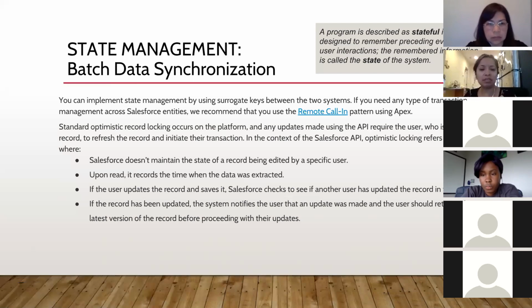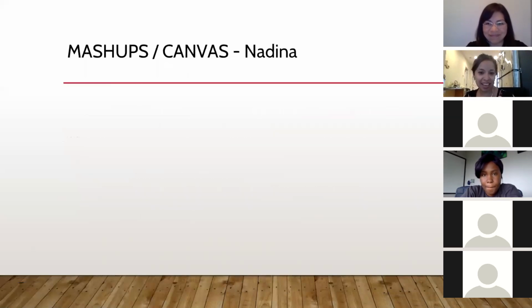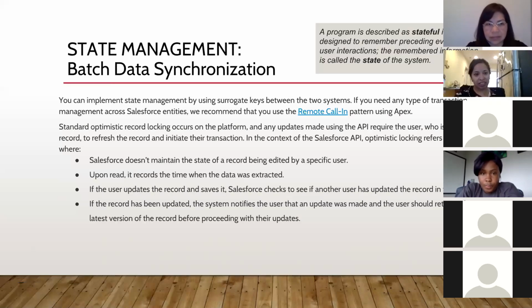When you see that, that's what was referred to as standard optimistic record locking. That was a new term to me, but it is something that can happen with batch data synchronization and keeping state between records in an integration. So that, I think, is my last slide. I definitely went a little bit down the rabbit hole on state management and integrations. But if anyone has any other comments or thoughts, definitely feel free to chime in or correct me.